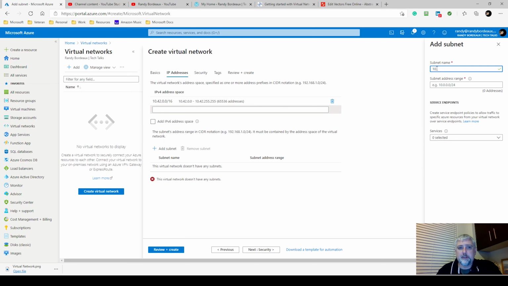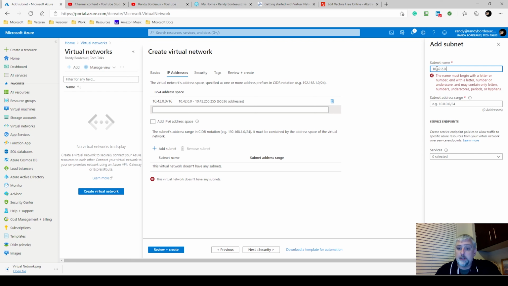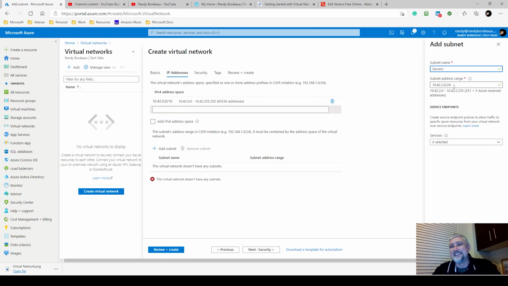We left that on a /16. So on this one, let's do a /24. And make sure you read which box you're putting it in. So let's name this servers, and then we'll put in our /24 CIDR range down here. Now make sure you pay attention to this: Azure uses 5 IP addresses, so that's going to change your scheme a little bit.